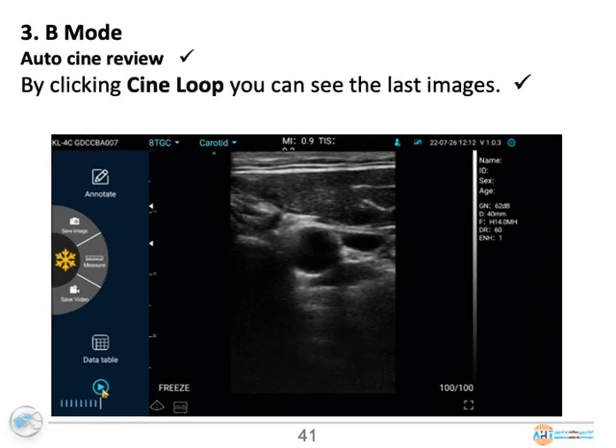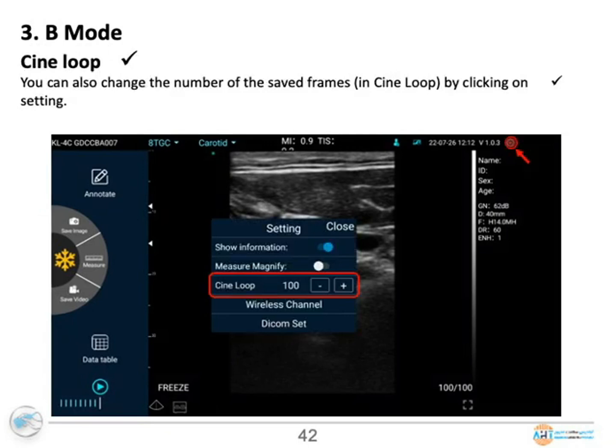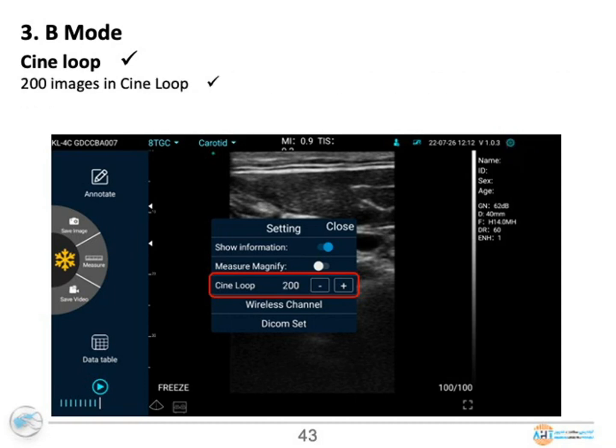B mode. Auto Cine Review. By clicking Cine Loop, you can see the last images. You can also change the number of the saved frames in Cine Loop by clicking on Setting. As seen in the picture, 200 images are in Cine Loop. As seen in the picture, 500 images are in Cine Loop.